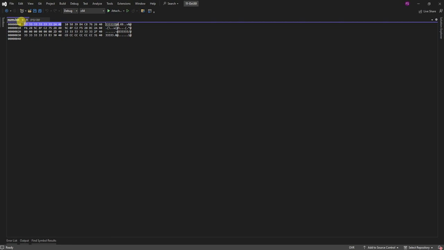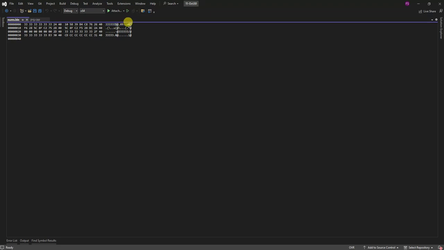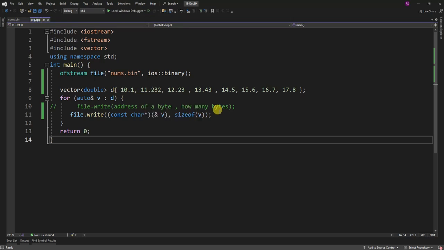That's the first number. That's the second number. Third number, fourth, fifth, sixth, seventh, eighth, and these are all the values that I have written. So what you see over here as $333 is essentially 10.1. What you see over here as this garbage value is the binary representation of 11.232. Do we understand this?